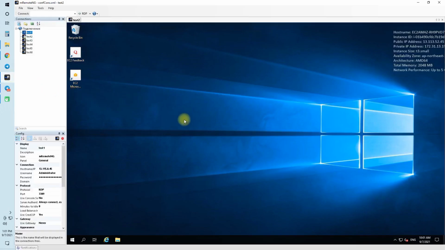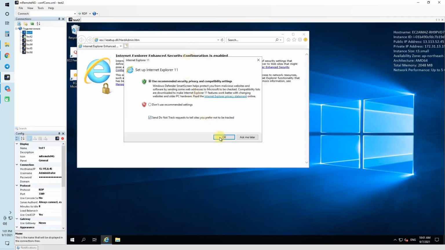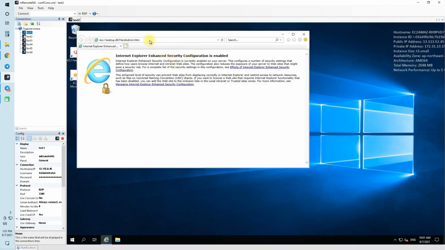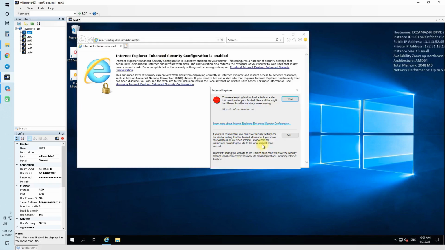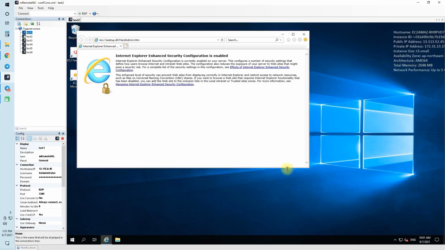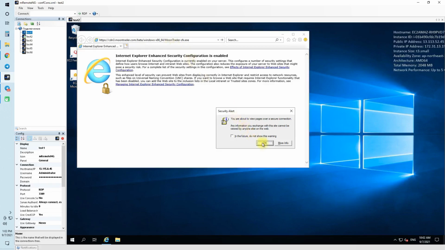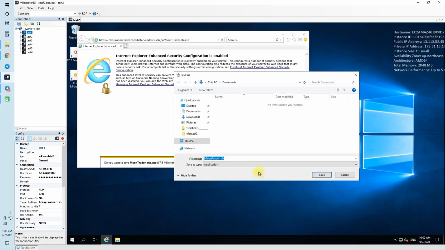Open Internet Explorer, which is pre-installed, and follow the link which will be in the description to download the MoonTrader client. Here we press OK twice, then we press Add twice, follow the link one more time, and save our MoonTrader client on disk C or D in the folder called, for example, MoonTrader.